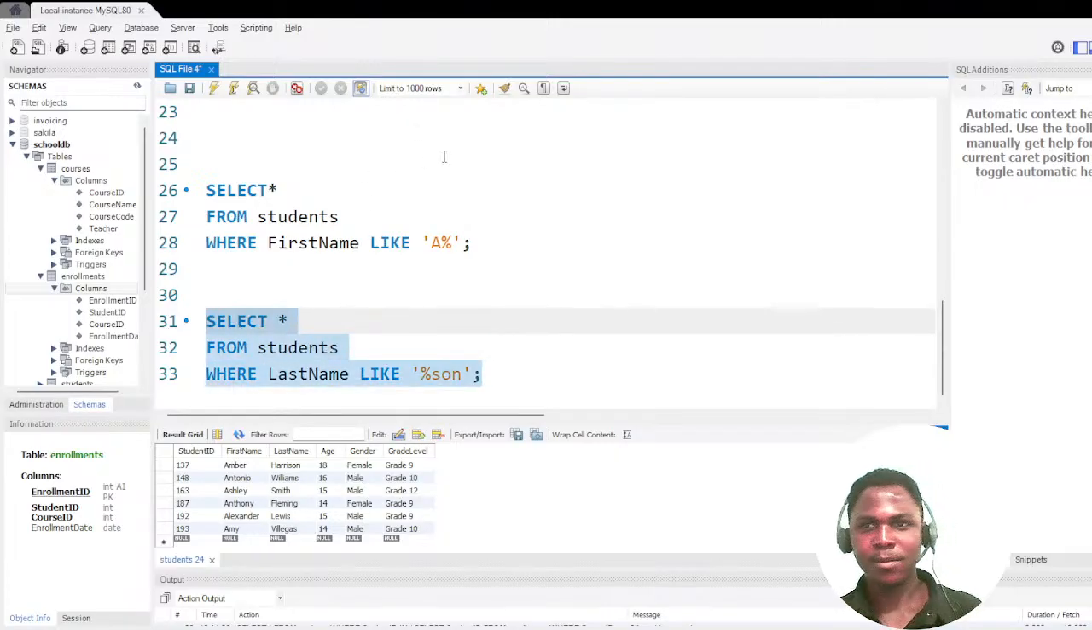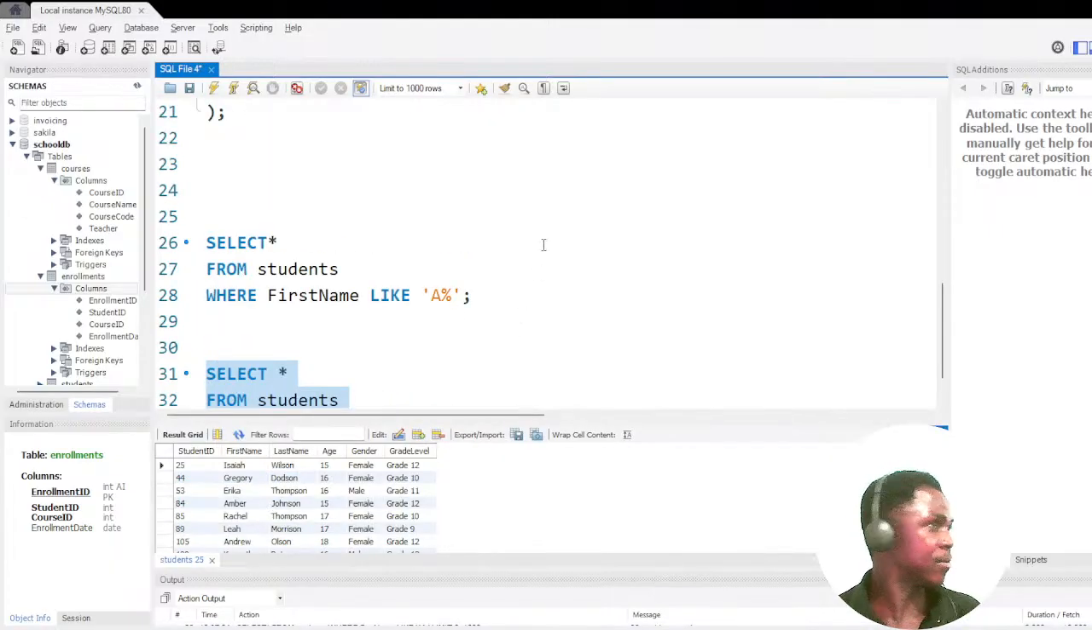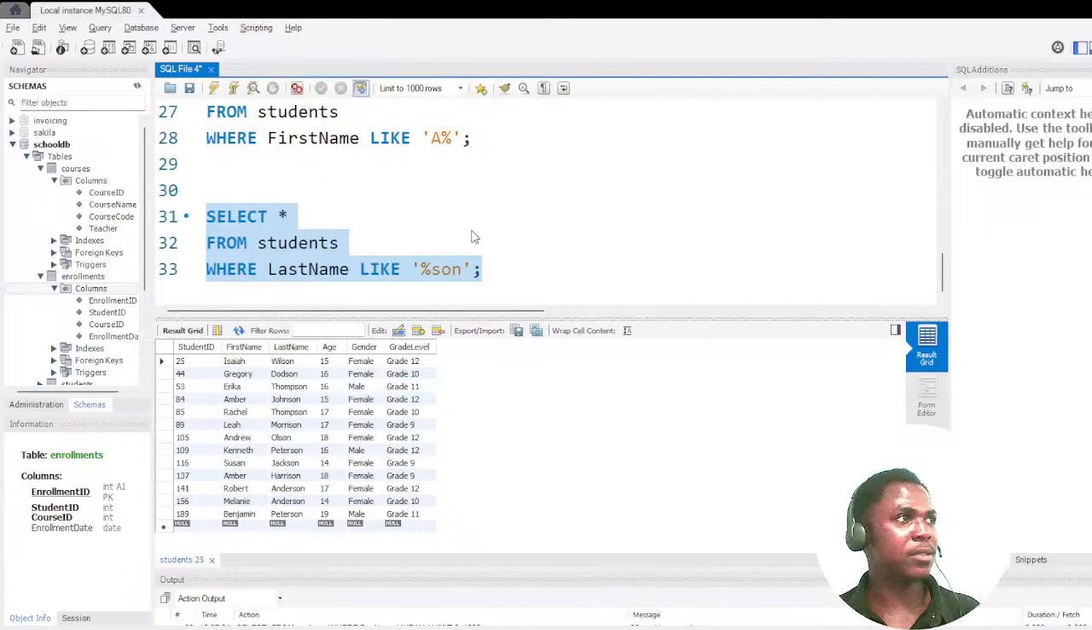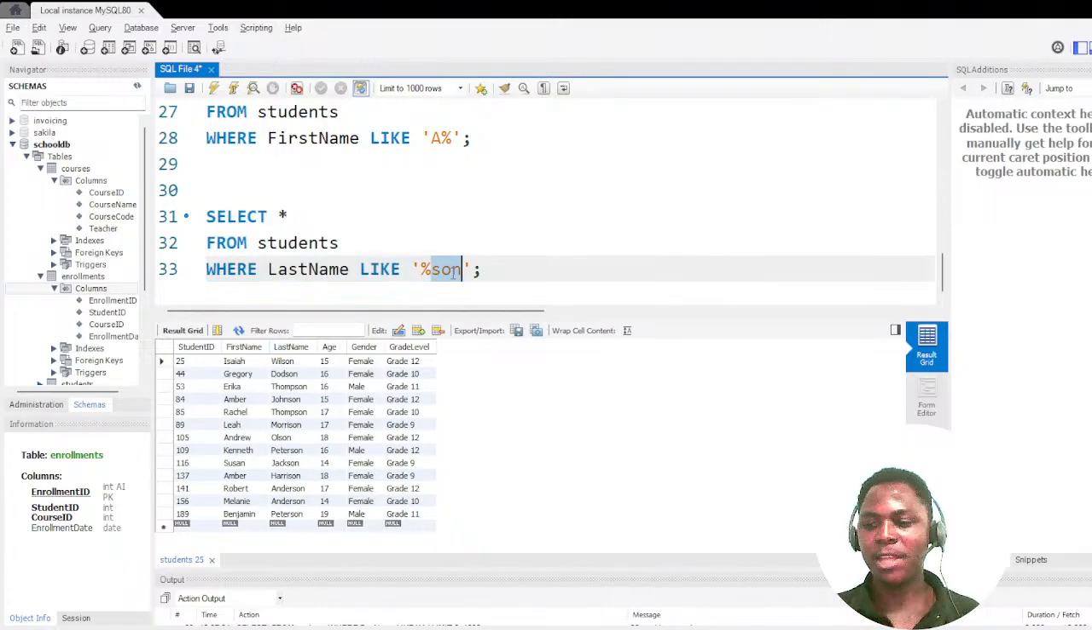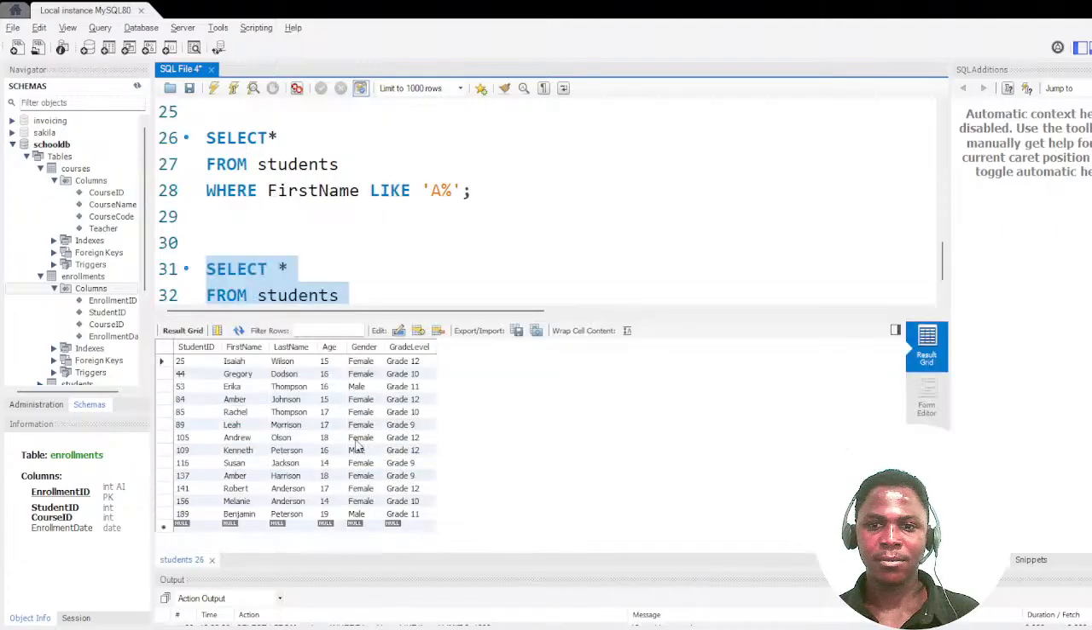What do you think? Try it out. Let's see, is it case sensitive? Let's make this 'son' a capital letter and see. It's not case sensitive.